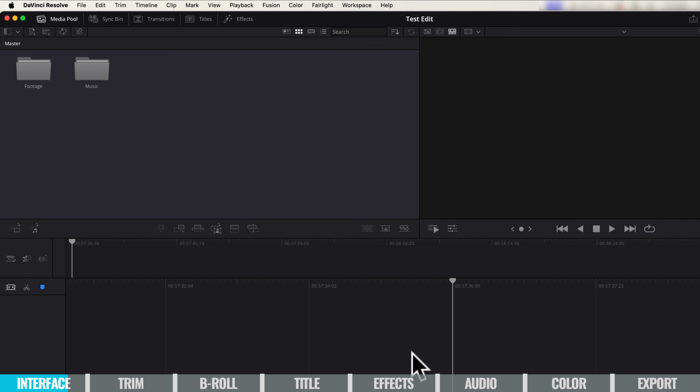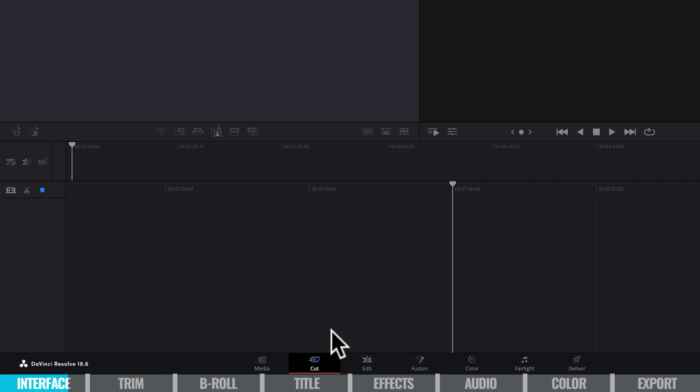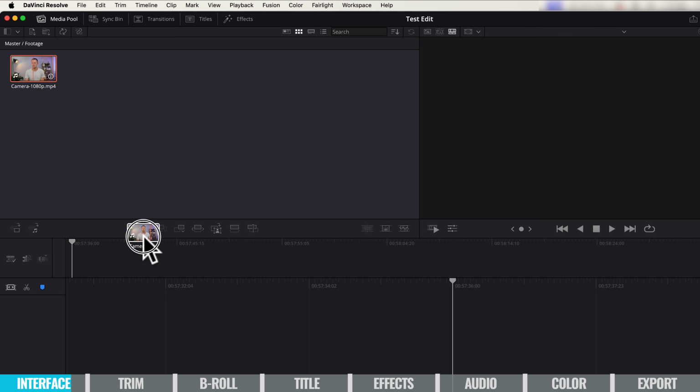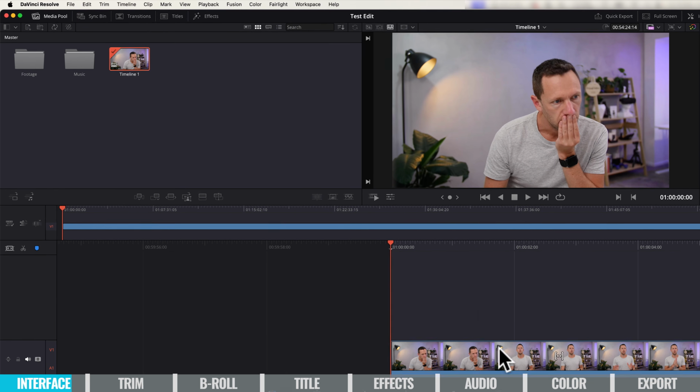So now I'm going to quickly show you how the cut page works, and then we're going to move into edit for our actual editing. But again, depending on the project that you're using, you could maybe just get away with using the cut page if you're after something super simple. So let's come up here to footage. Let's find this clip that we imported. We can click and drag that down into our timeline.